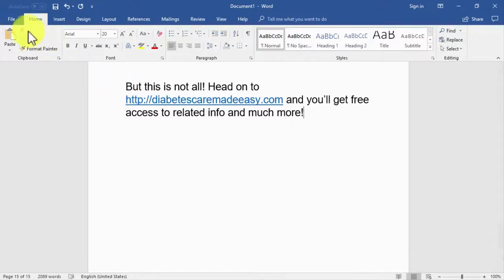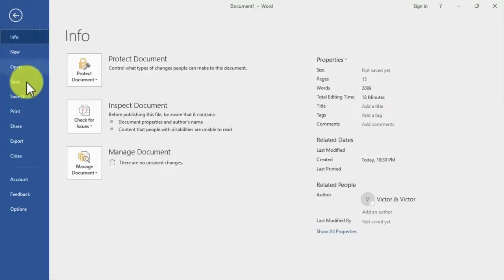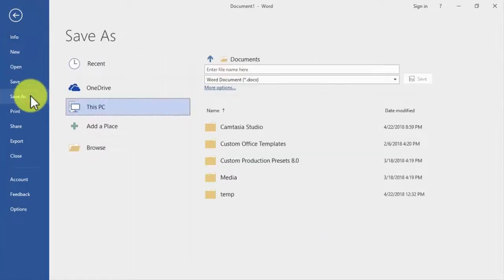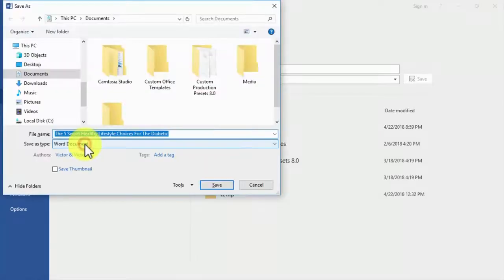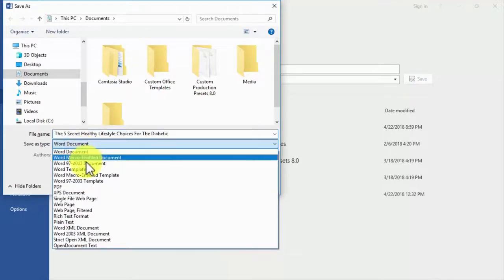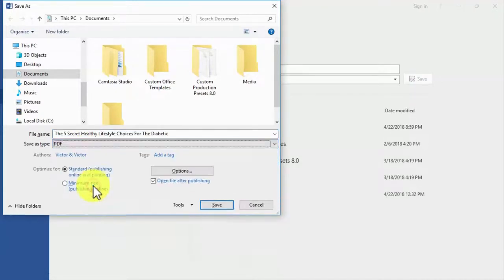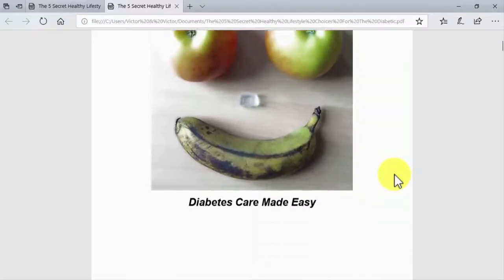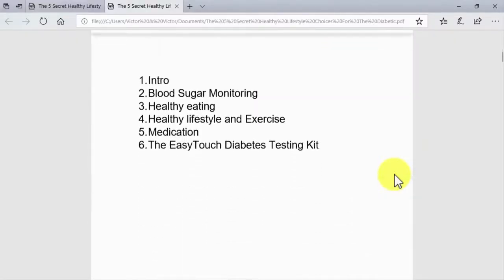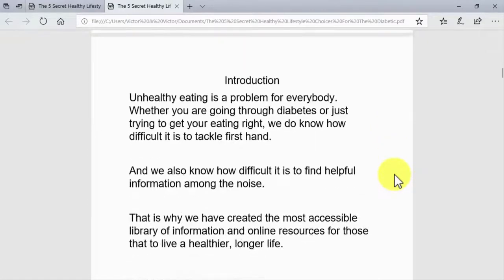Lastly, we're going to click on the File tab, and then on the Save As option. Now we will browse the location where to save our finished lead magnet on our computer, and then we will click on the Save As Type drop-down menu to select the PDF option, and then we will click on Save. Awesome! Our new lead magnet has been saved and exported as a PDF, and we are ready to start distributing it to new subscribers.